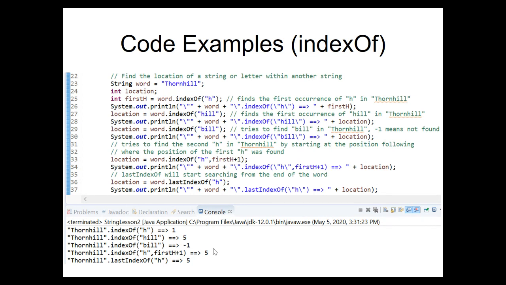That one returns a 5, which is the position of this h, the second one. Another way to do that in this case, since there's only 2 of them, I could use lastIndexOf h, and I could start from the end, and it would go backwards until it found the h, and it would report it in position 5.